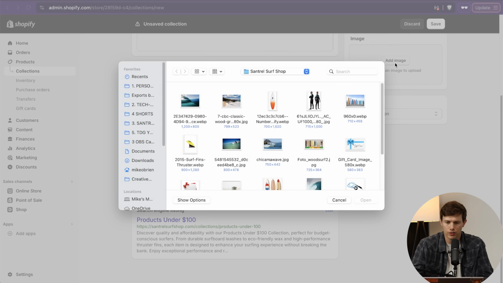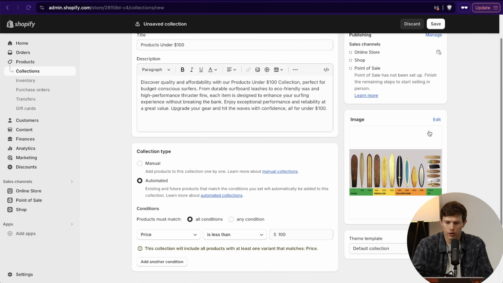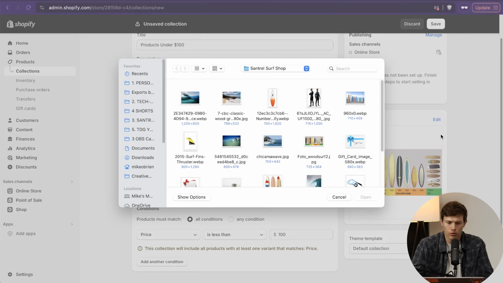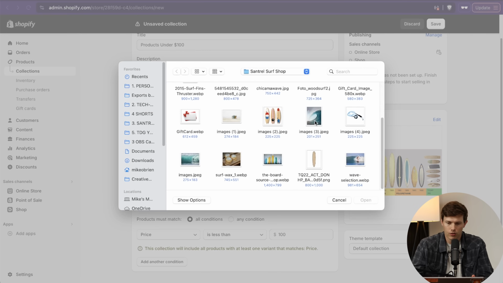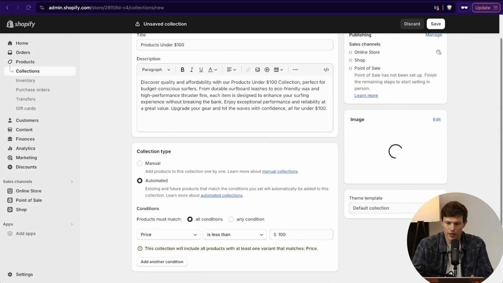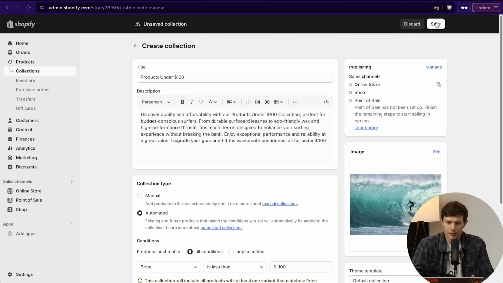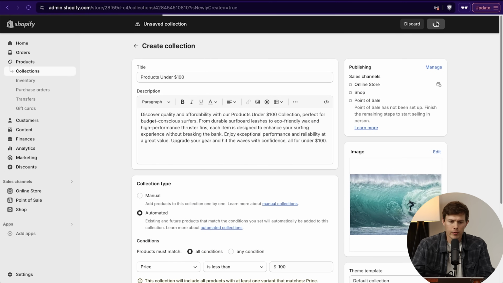Let's add an image for this collection. And this one, actually, I think this one was under $100. So it would make more sense to use, I'll just go with any image, maybe this one right here. We'll go with that image. There we go. And I'm going to save this. And now we have our collections.